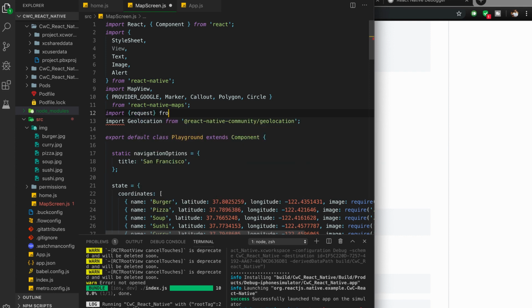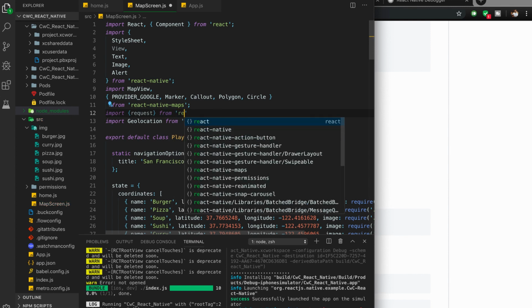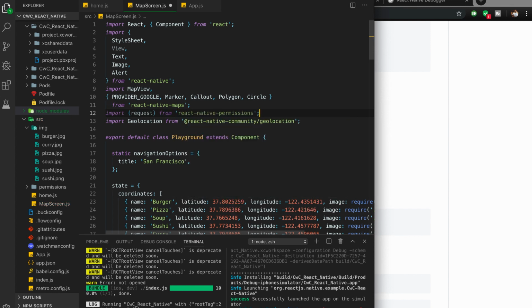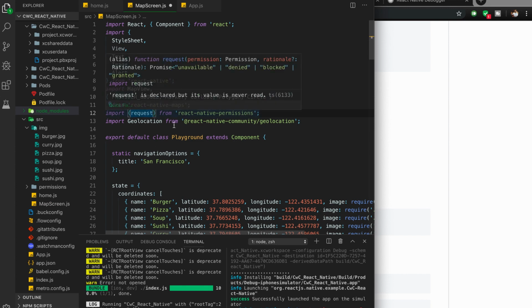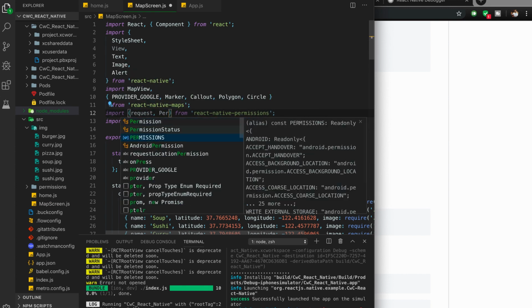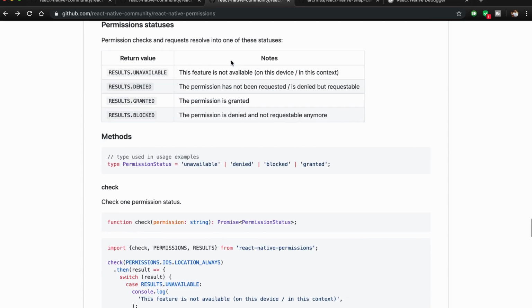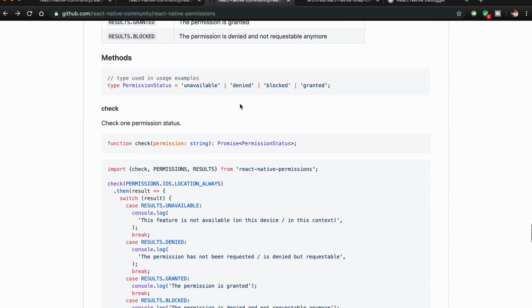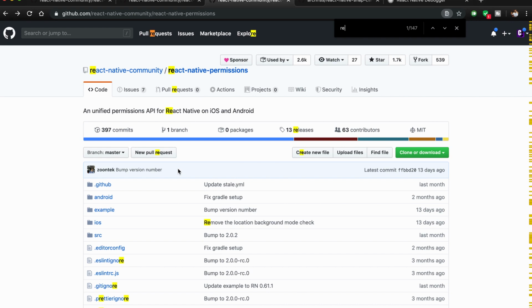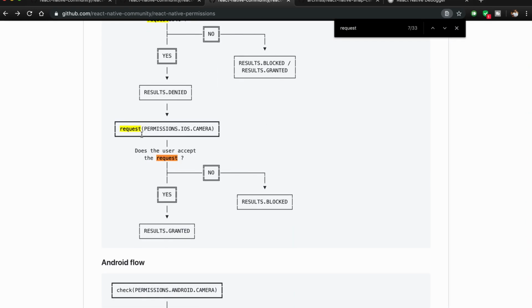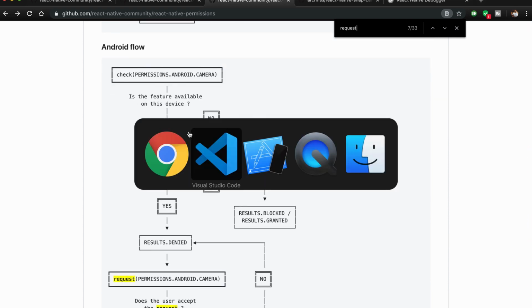Request from React Native permissions. Okay, and I also want to add the permissions constant here. So if you go to the permissions here, you can see that they have the same thing here. And we search for request. You can see that that's a function that takes in a permission. So let's go back to our app.